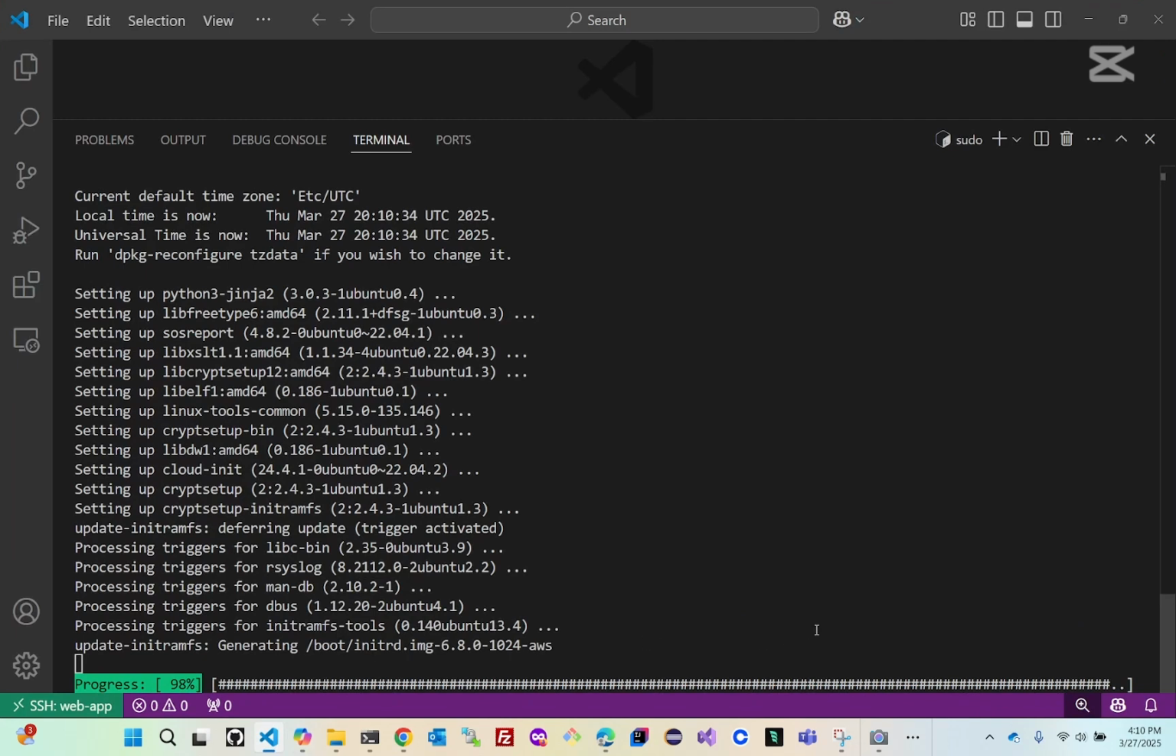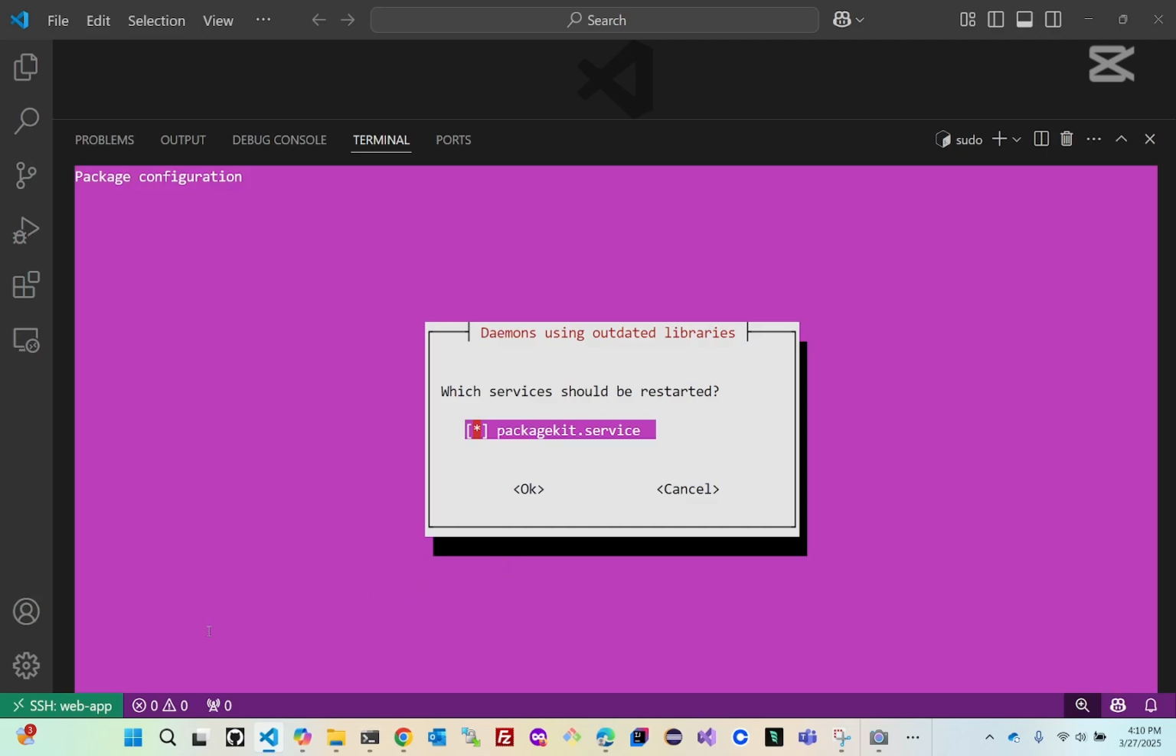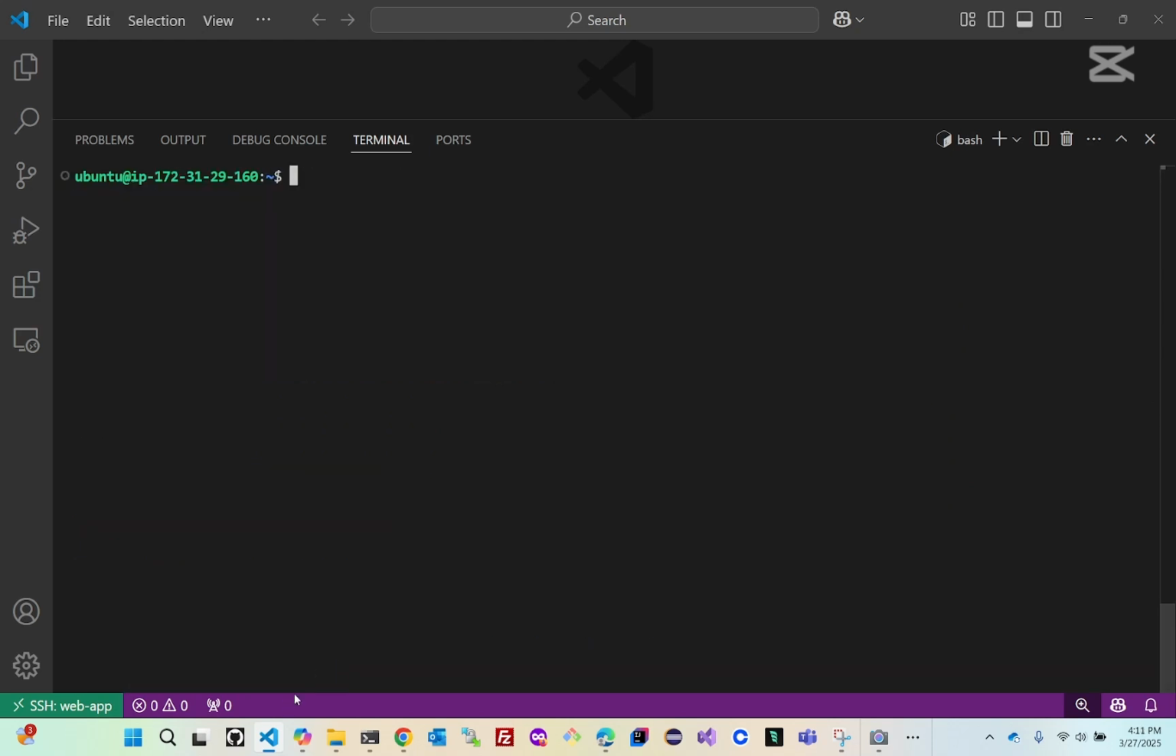Let us wait for it to complete. So it's still updating and upgrading. So we click on enter. Just select it and click on enter, and we'll be done. Now we are done. I will clear the screen. And the next thing I'm going to do now is to what? Clone. So I'll do git clone, and I'll put the repo.